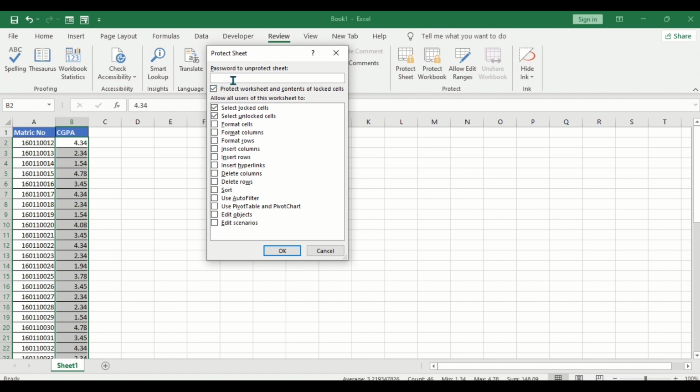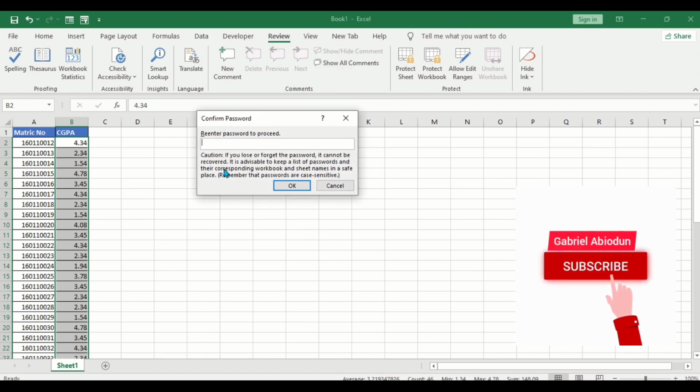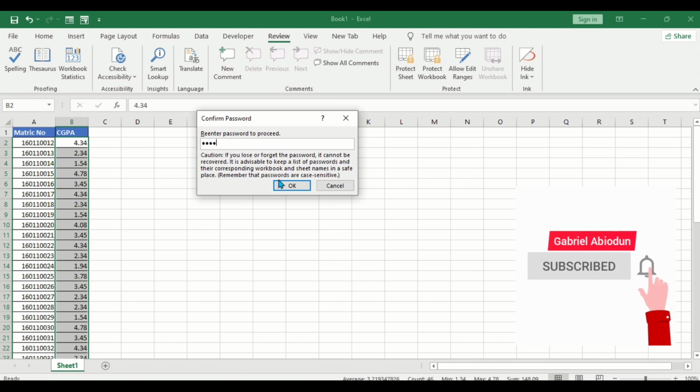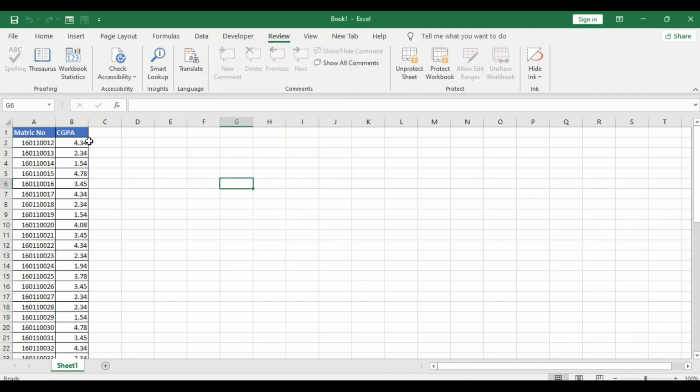Then you put the password you want, let's say code. Press OK. Re-enter password to proceed. Code. Click on OK. Now, let's say I want to change this 4.34 to 4.90.